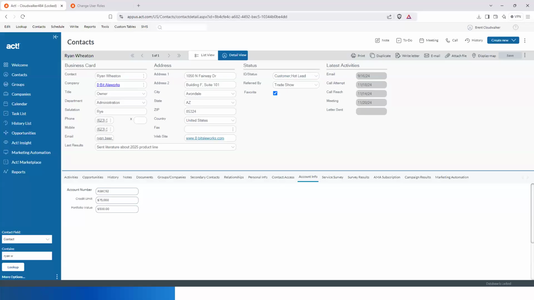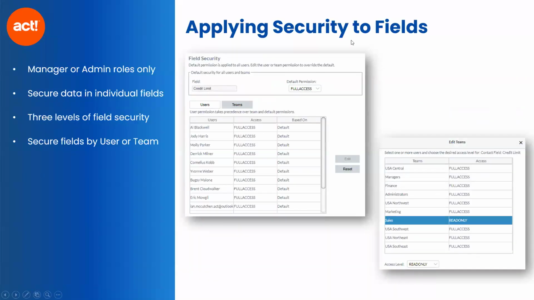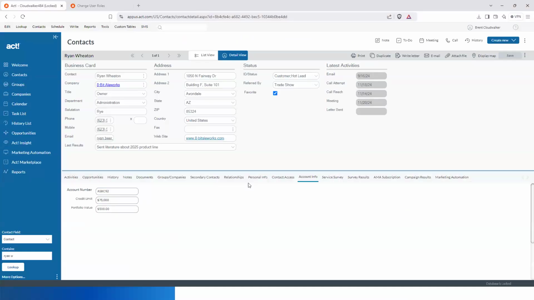Okay, let's see. My database is locked, so let's go back now to applying security to fields. That's what we call in the business a stall and redirect.